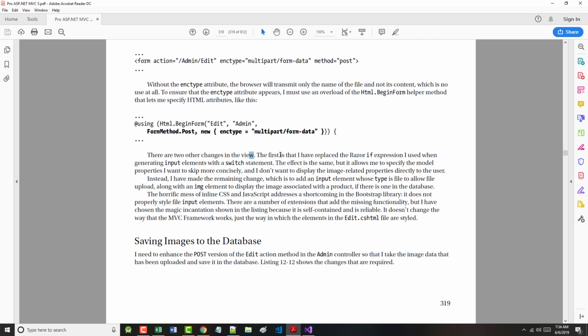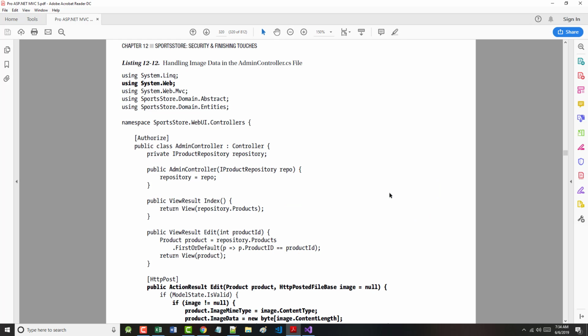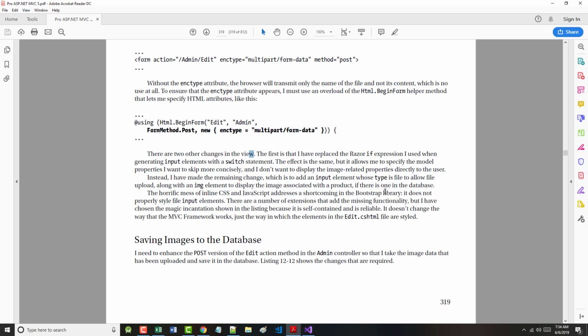There are two other changes in the view. The first, we have replaced the razor if statement used when generating input elements with a switch. The effect is the same, but it allows me to specify the model properties to skip more concisely, and we don't want to display the image-related properties directly to the user. Would make sense. We might have things in there like file locations, etc., which we don't want to make available to people. Instead, we've made the remaining change, which is to add an input element whose type is file to allow the file upload, along with an image element to display the image associated with a project, if there is one in the database.